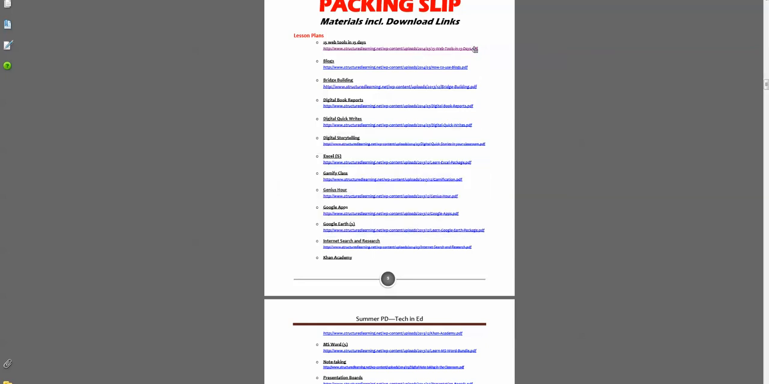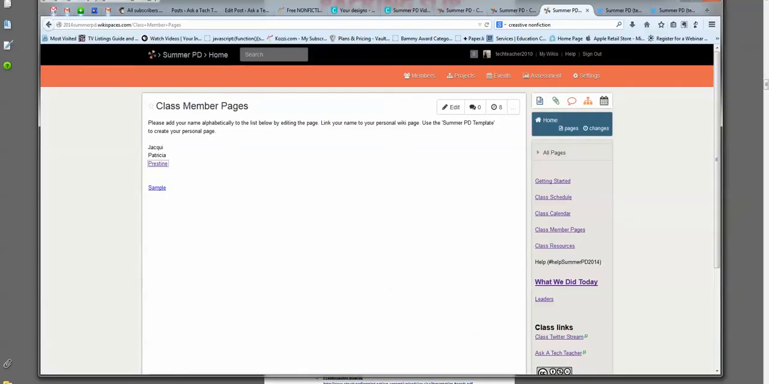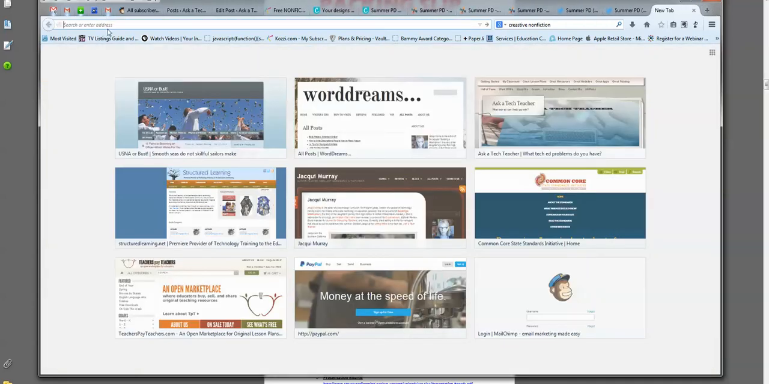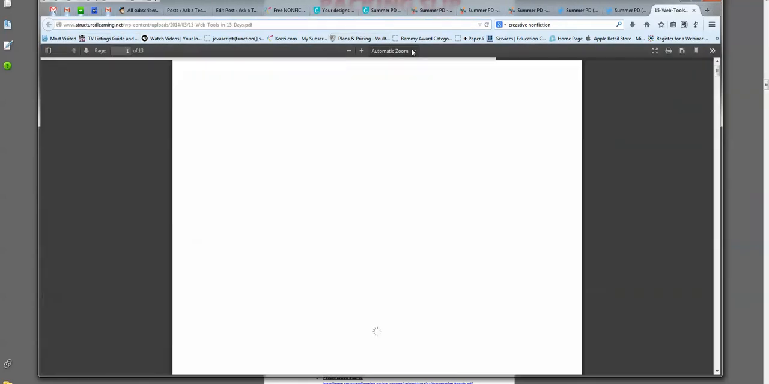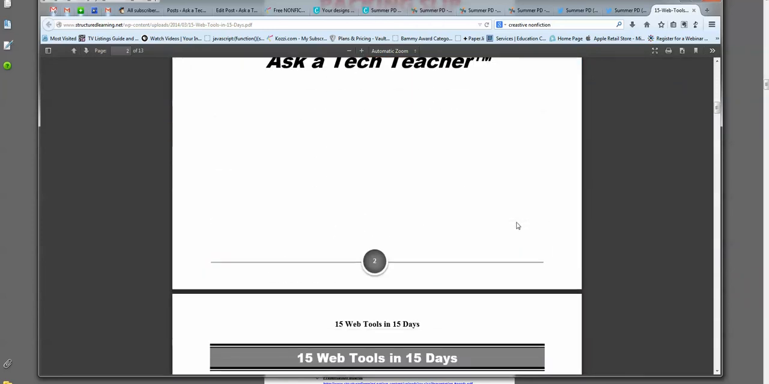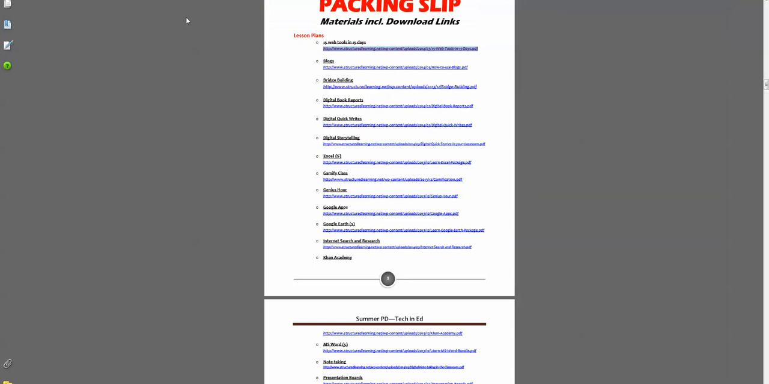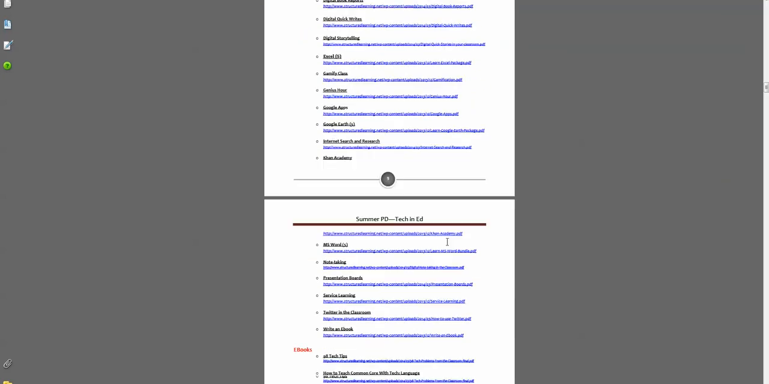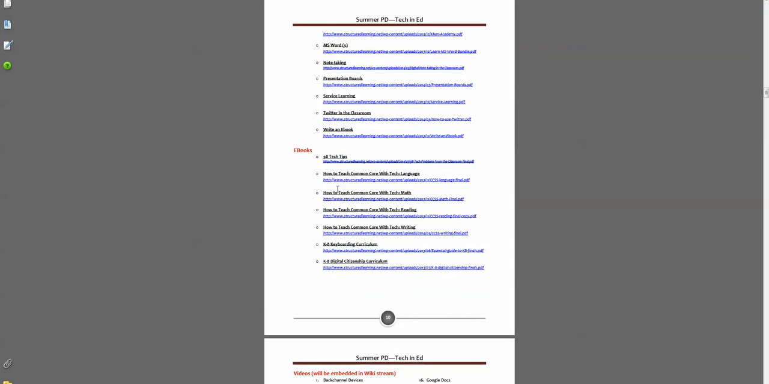doing it through Internet Explorer. So I do it by copying and going into Firefox or Chrome, pasting it, and then there it is. There's my tool. That's how I do it. If you like using Explorer and it wants to open it in Explorer, by all means. It's perfectly fine. Okay, so this gives you all the links for all the lesson plans, all the ebooks.